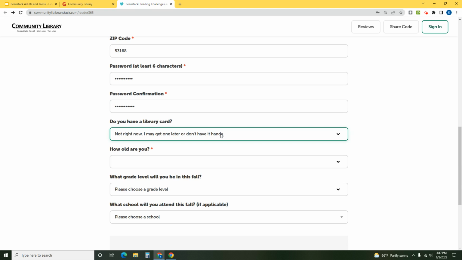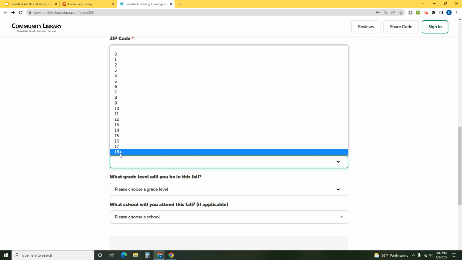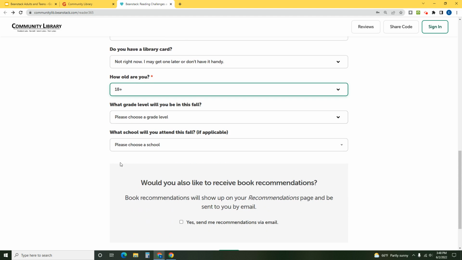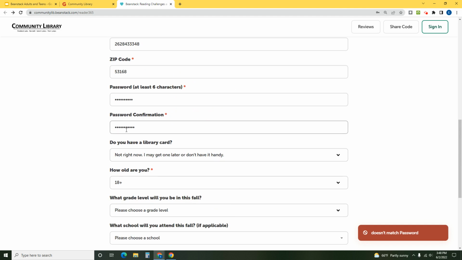Okay, and you have the option to enter your library card, but you don't have to. And then we ask for age, and this is mostly for the younger kids so they can be entered in the right reading program, but for any adults it's just 18 plus. And then we'll finish.